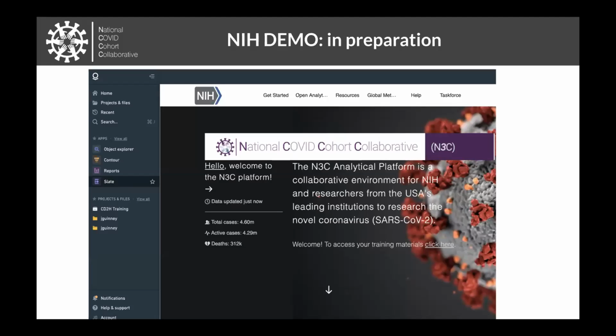So let's move on to the demo portion. As I said, this is motivated in part by requests from the NIH leadership to demonstrate what this platform, the state of the platform, and what we hope to be able to do over time. So we're starting to make some renovations into the platform itself.